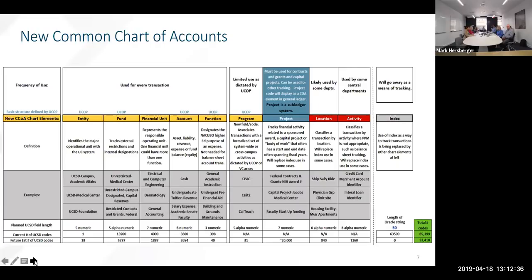Let's see what else. Project. I mentioned capital projects and contracts and grants will be in the project module. We are planning on having the project number reflect in the general ledger as a chart element. That's something optional with Oracle, but it was recommended to us that we do that, and we think it will be helpful in tracking cases where an area has money to spend and spends part of it through the project module and part of it directly in the ledger. Being able to see that project number should be helpful in knowing what they've allocated there.